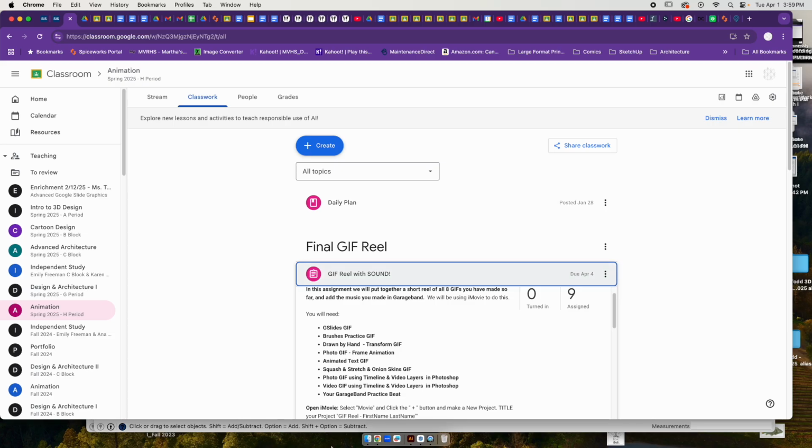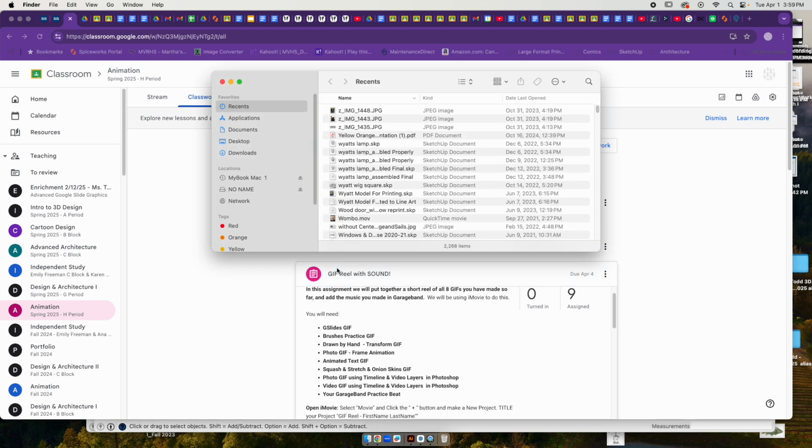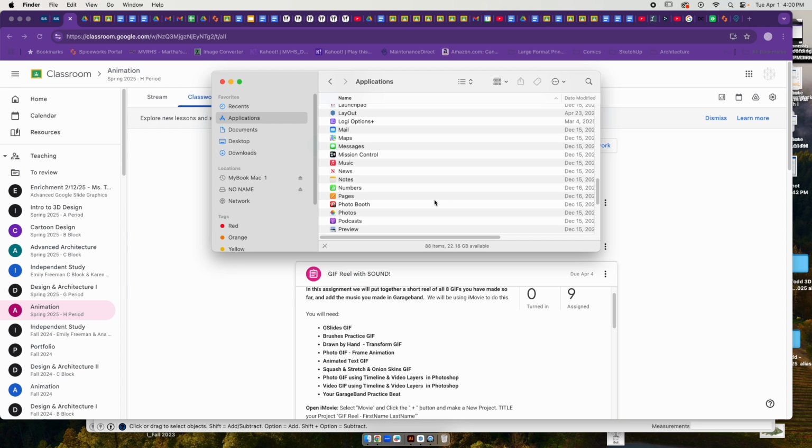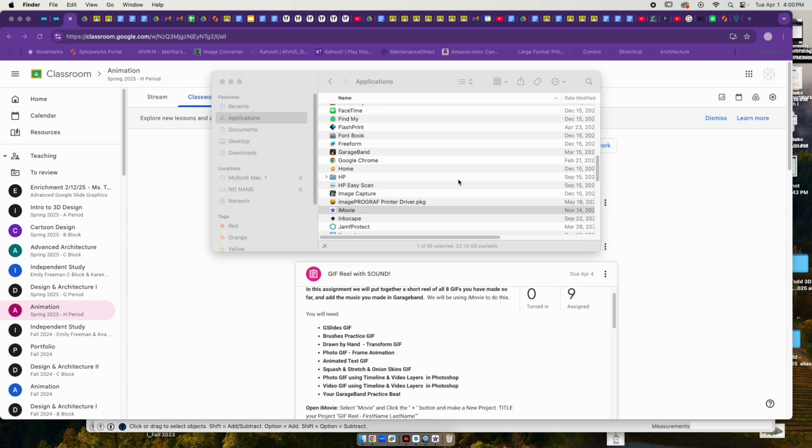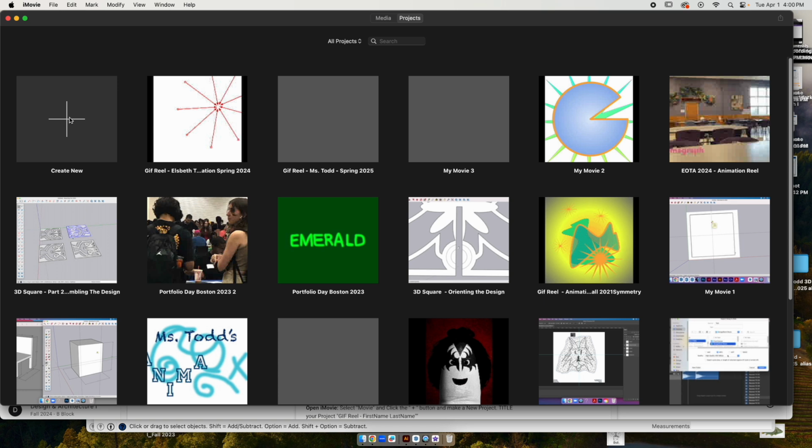The first step we're going to do is open up iMovie. If it's not down here where the applications are located, you'll need to click the Finder, that's the smiley face, and select Applications. And then you'll have to go down to iMovie. The icon has a purple star on it that looks just like this, and you'll have to double click to open it. Next, you're going to click Create New and select Movie.